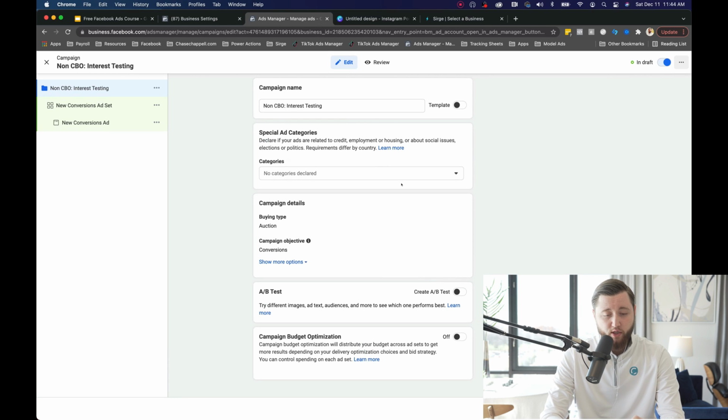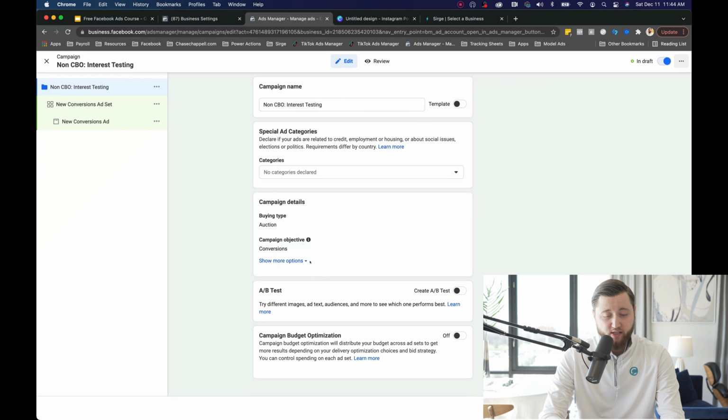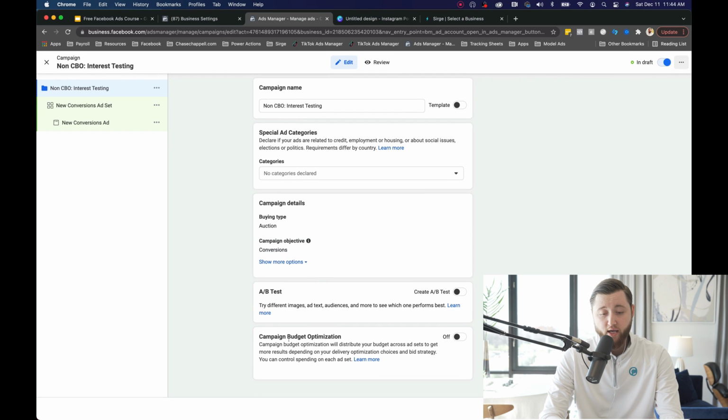And once we're here, what we can do next is scroll down. We're not going to turn on CBO yet, campaign budget optimization, because we want to first test to identify what interest audiences are going to work best before we move to the CBO level.